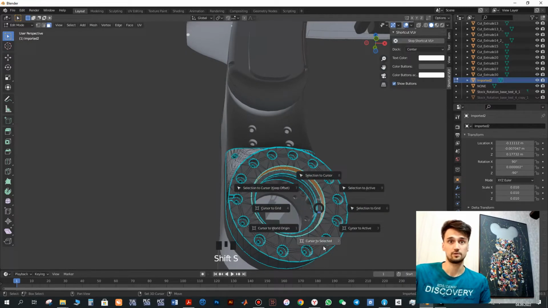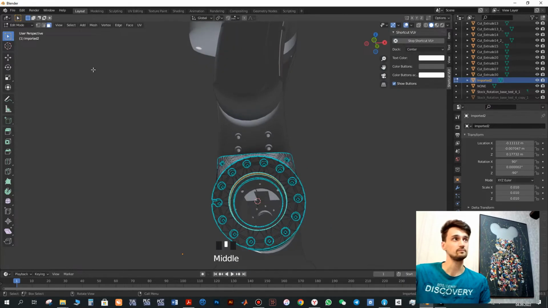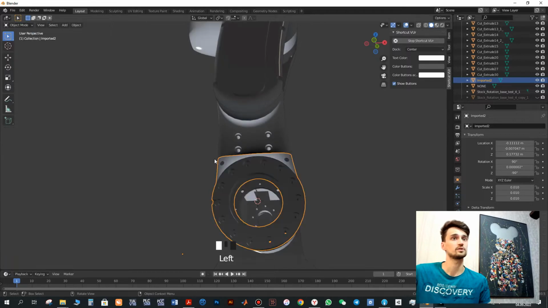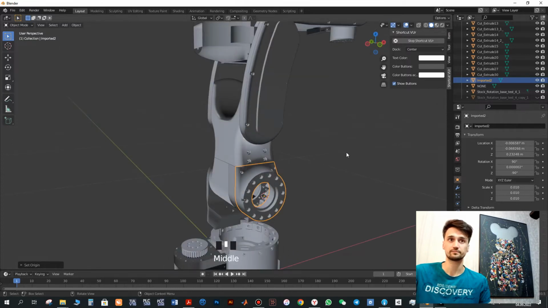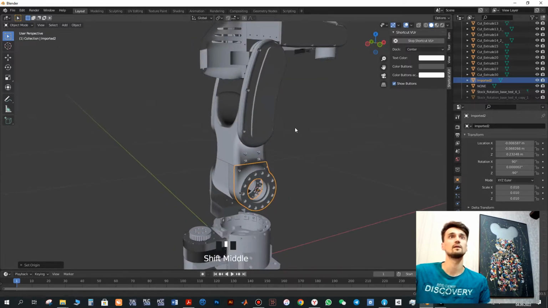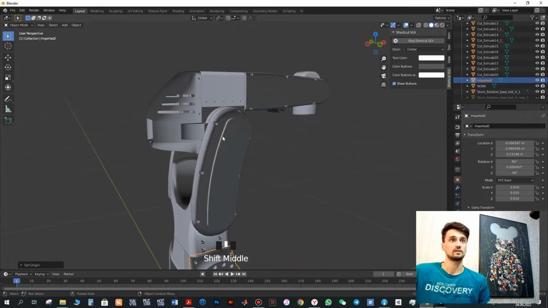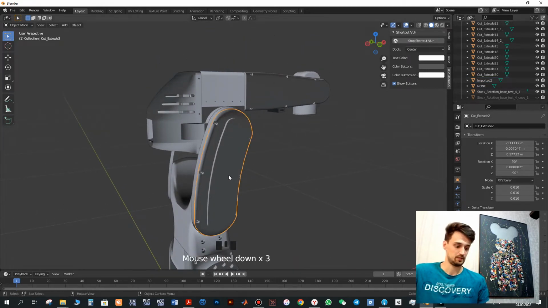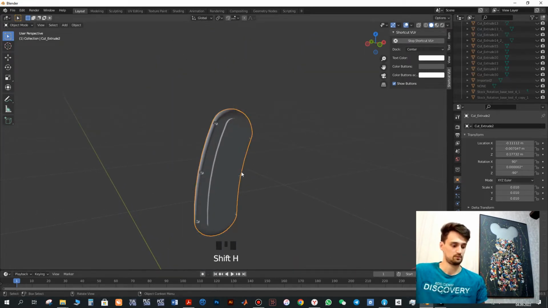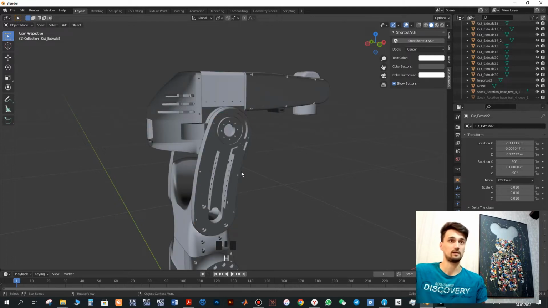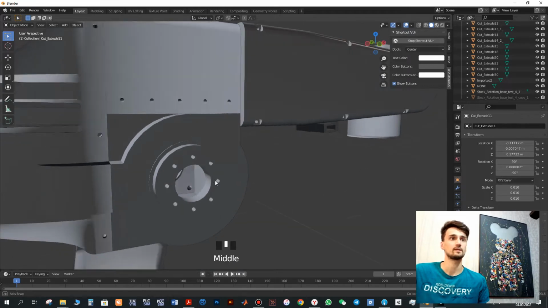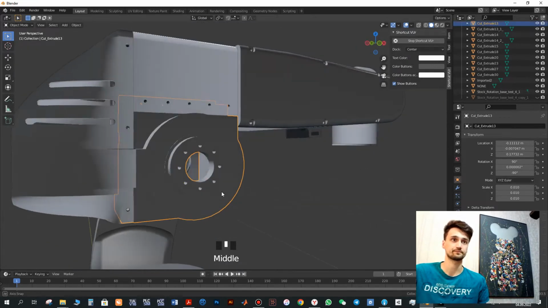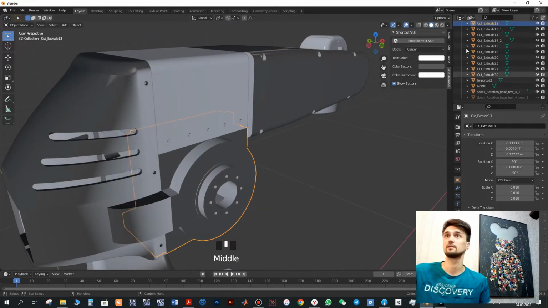Shift S, cursor to selected, object mode, right click, set a region to 3D cursor. Next part, we hide this element and set a region here in the center.